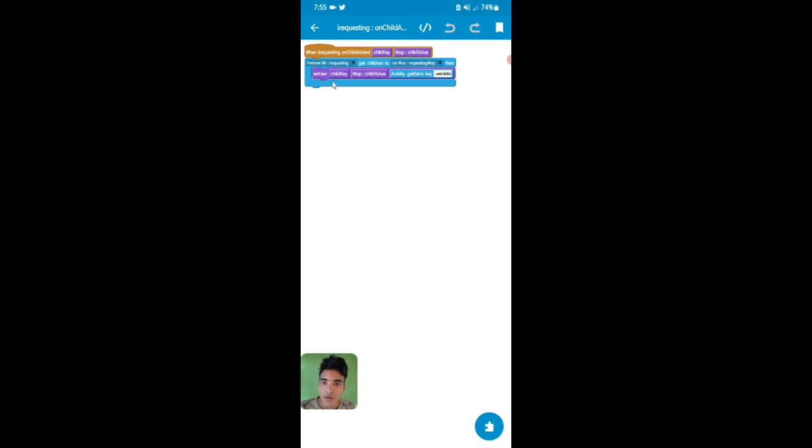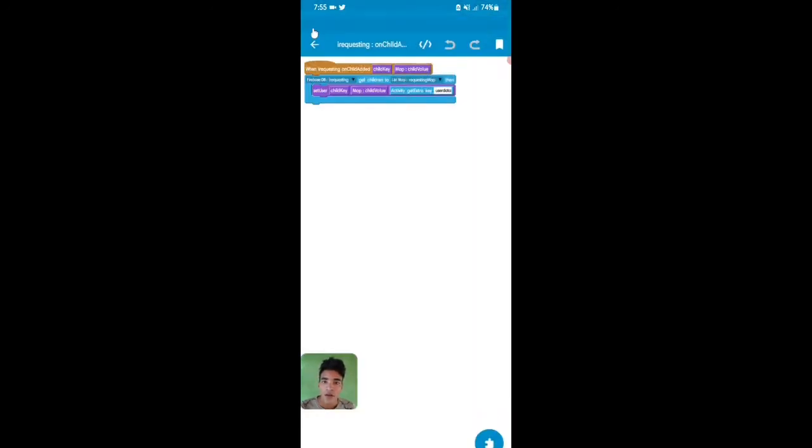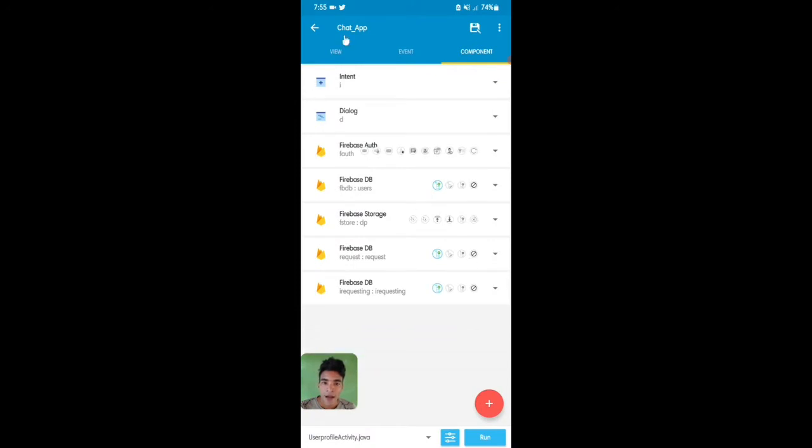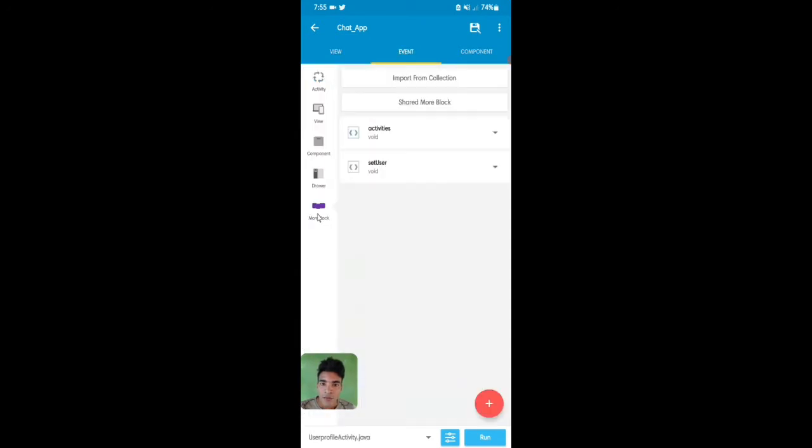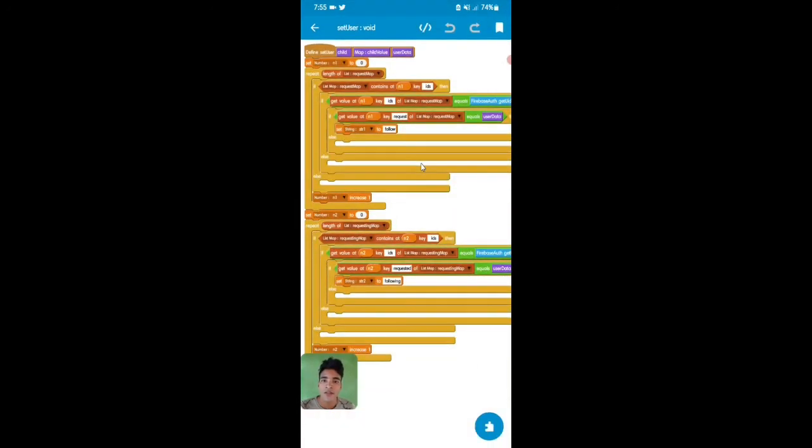So guys, this is the code: Firebase DB requesting get children to requesting map, then this is the more block set user, and the child key is here, and map value child value is here, and activity get extra key user data is here. Okay, this is the code for our component. Then I'll open our event area and click on the more block, and this is the set user. Okay, so guys, I'll just click on set user, and this is the code. If you want, you can take a screenshot of this code.